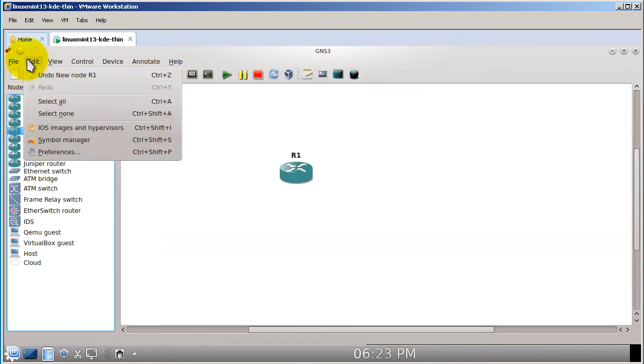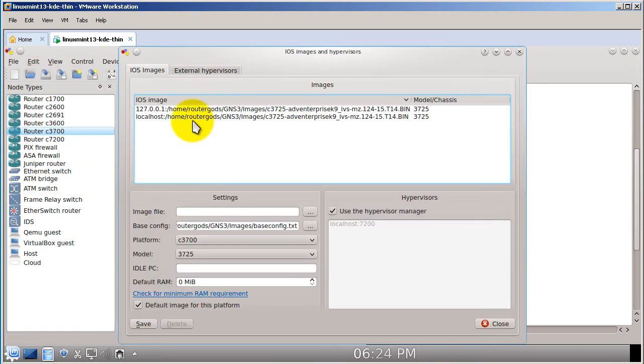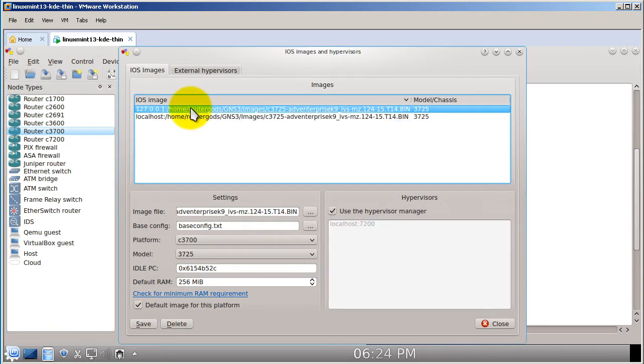Okay, so this is why this is happening. If you go to Edit and IOS Images and Hypervisors and find your particular image, so it's that one. And I know it's that one because it has the checkmark default image for this platform. You'll see right here that the default RAM is 128 megabytes and that is why it's dying, because that's too low of memory. When you start NAT, what's going to happen is your router is going to allocate some RAM to it and this is simply not enough.